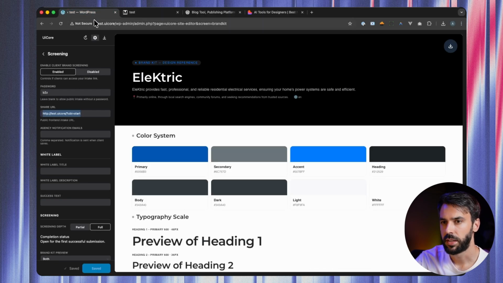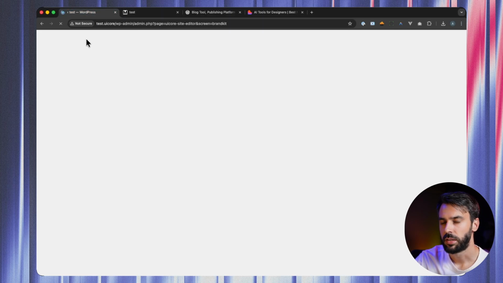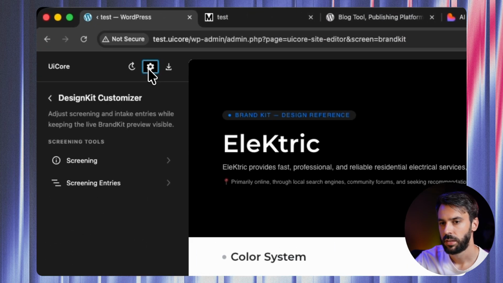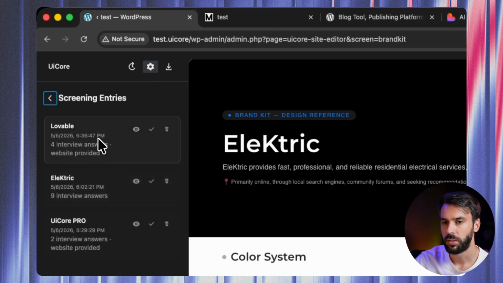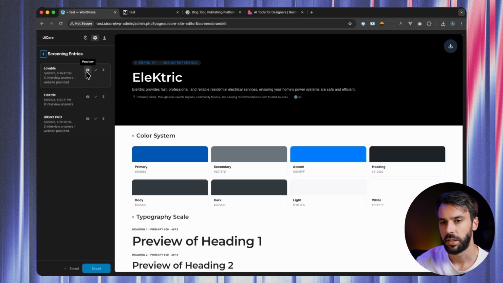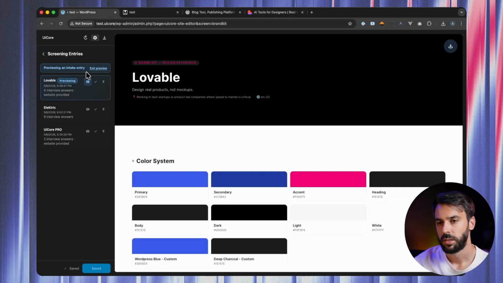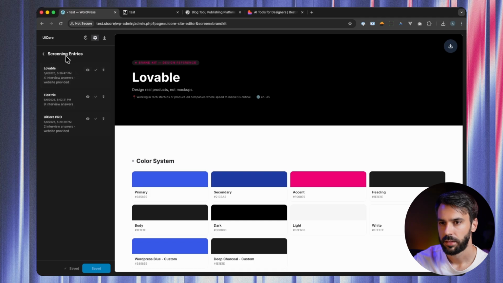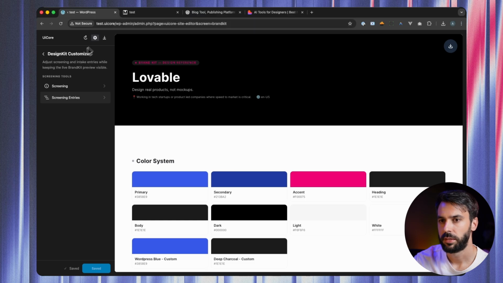Heading back to the WordPress dashboard, we can go back to the customizer and look for the screening entries. Here you will find all the entries generated by completing a screening. You can preview them, but you can also apply them as a master brand kit. So now everything is completed.